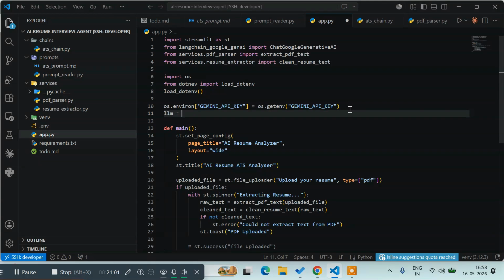Perfect. Now we need to create our LLM. So llm is equal to ChatGoogleGenerativeAI. We need to pass the model. What model do you want to use? I want to use Gemini 3.1 Pro Preview. Perfect.